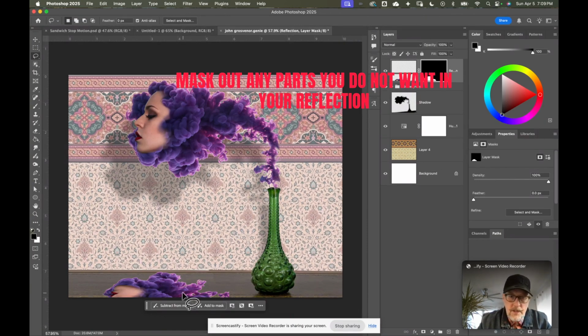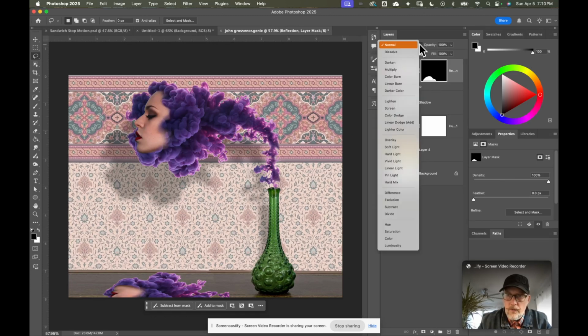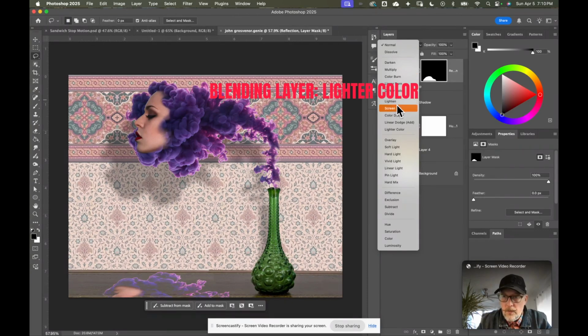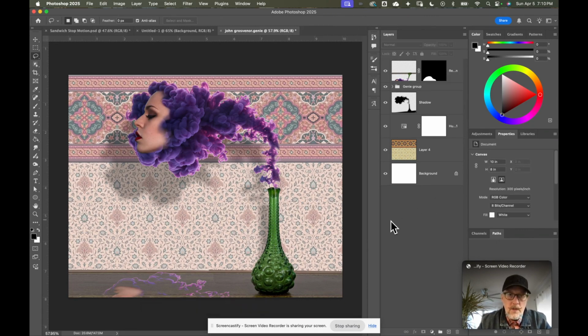Okay, now I'm going to change this because that's a little bit too bright for a reflection. I'm going to change this to a different blend mode, and I'm going to go to Lighter Color like that. You can see that greatly knocks it down. Then I can take the opacity down to about 70%. I just want a little bit of a reflection there. Okay, all right, now at this point I am pretty much done with my assignment.